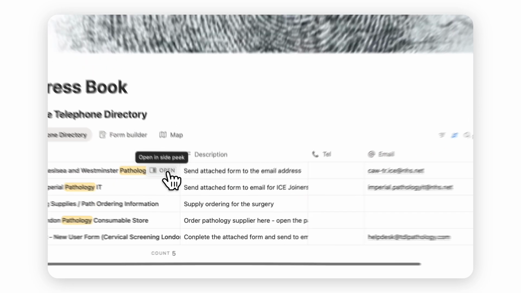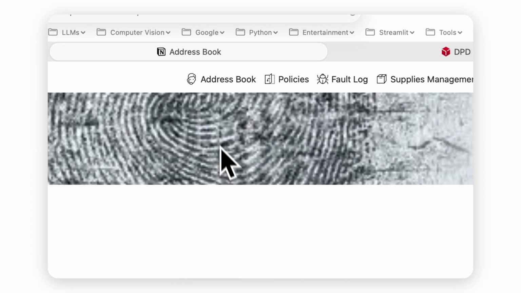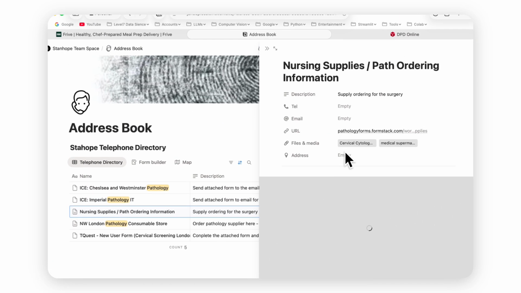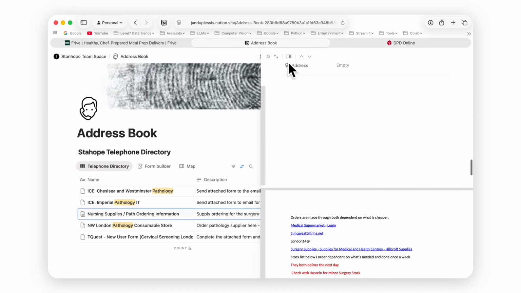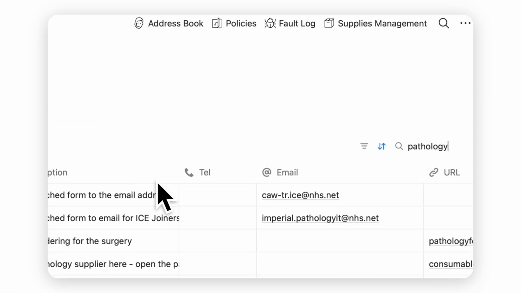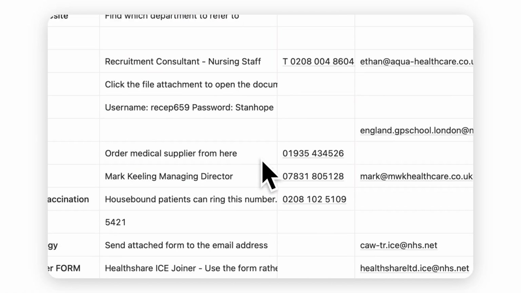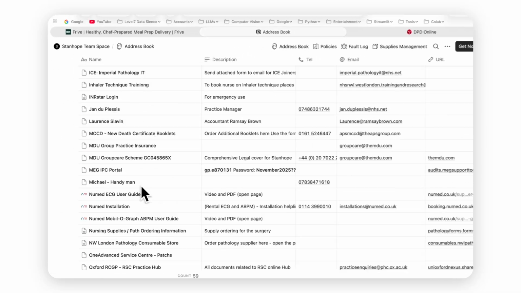To open a link, you can open it like this, and you can view the address information in a different format. So for instance, this one does have other information inside, so you can view PDFs and things related to that address inside. If you're just scrolling down, you'll see it comes to a load more option, so you can actually load more entries and search in this way as well.